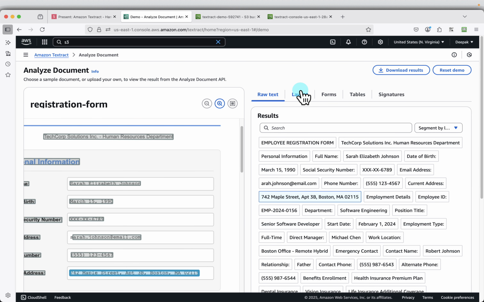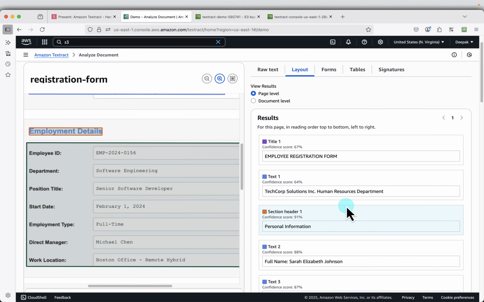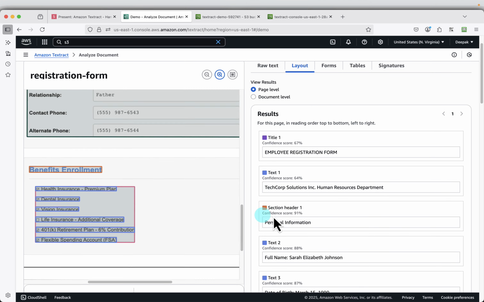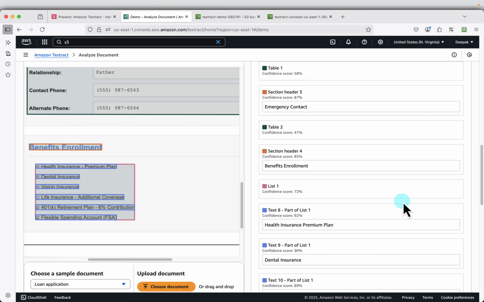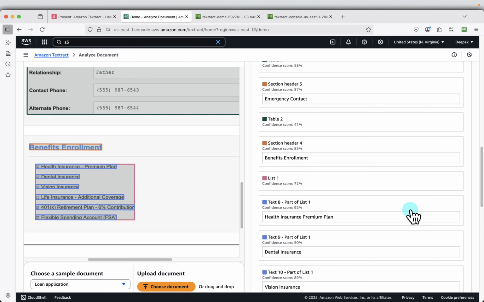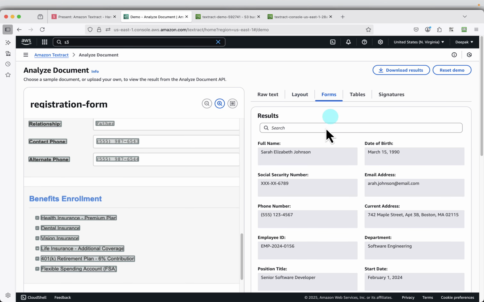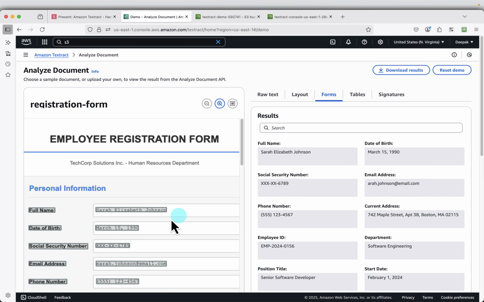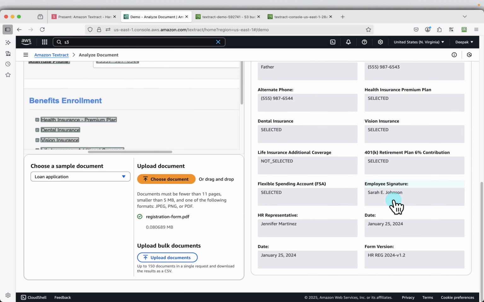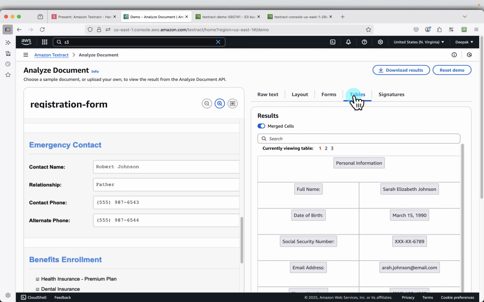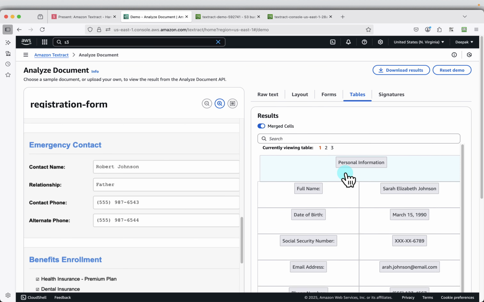So this is the raw text. Next, the layout. In this case, the layout is very straightforward because it's a registration form, so it has an easier time detecting the layout. Next, forms. So this is a form, and it is straightforward. Let me scroll up. It has clearly figured out that there's a form field, full name, and what the information inside was, date of birth, social security number, all those things. It has figured it out perfectly, right? And if there are any tables, tables are the same. This is not table-specific data.